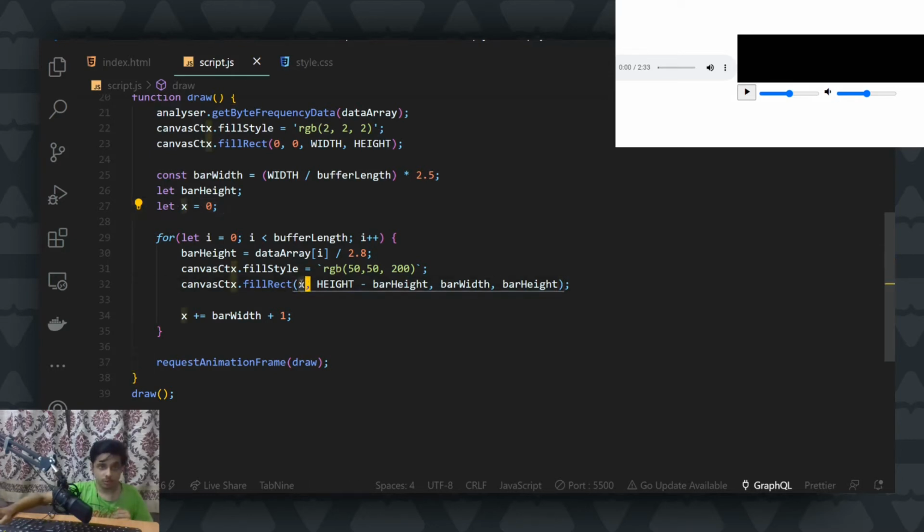So we know that the x coordinate would certainly be x, and for the y coordinate, we are taking the full height of the canvas and subtracting bar height from it. That way we get the top left corner's y coordinate, because we are taking away the bar height, so we get the point, right? And then we have to pass the width and the height. So the width will be the bar width that we calculated, and the bar height that we are calculating here.